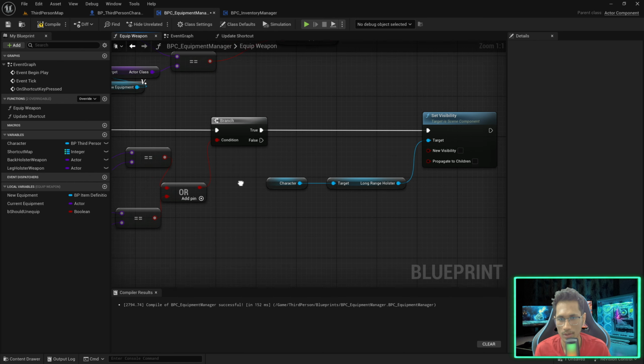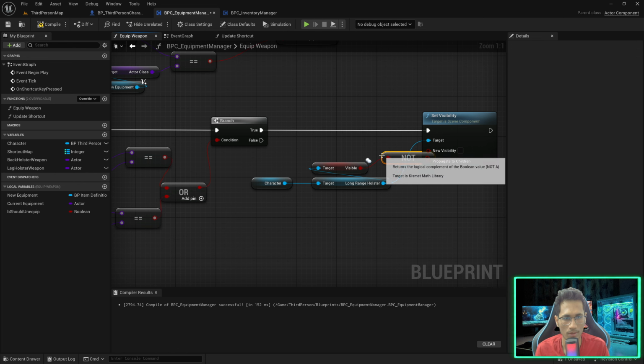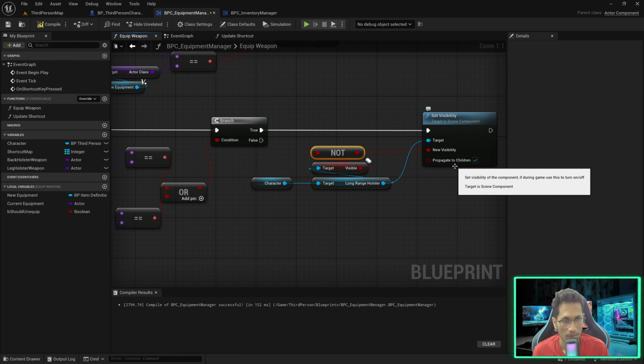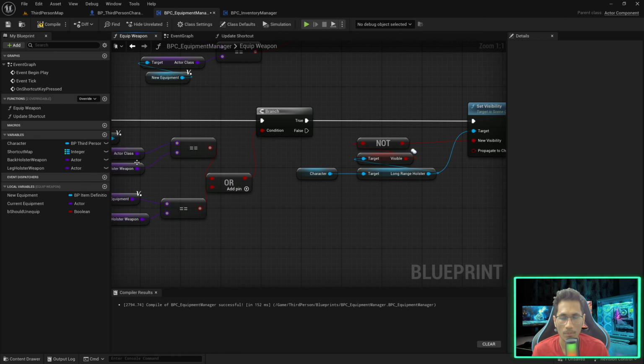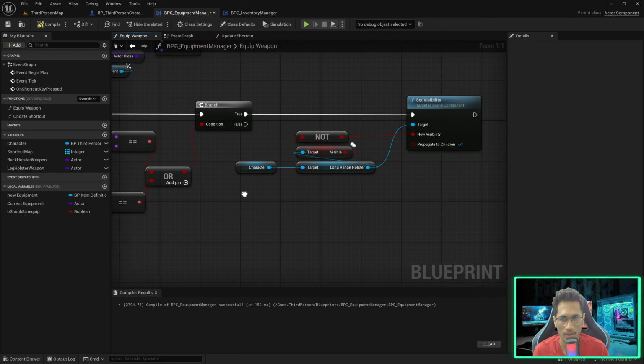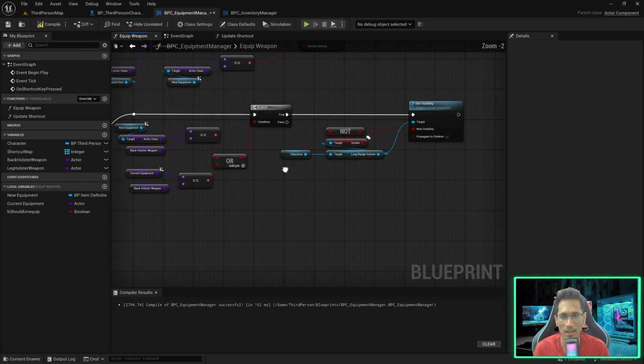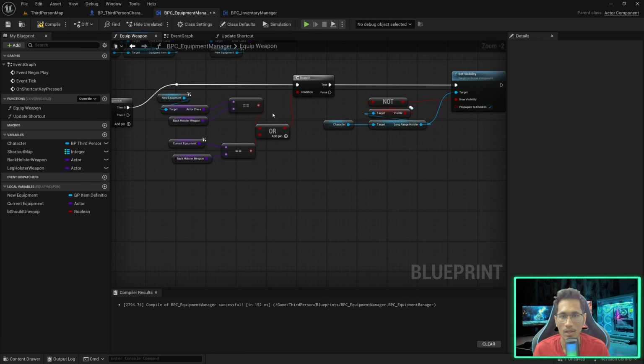Let me do it first. So we will get the long range holster and get visible, and we will do a not boolean, and we will propagate to the children so that the static mesh is also hidden. So now if you are equipping it from the back, let's say, that means it was visible before you equipped and the negation will make it false. So this will hide it. If you are putting it back, then it was not present. So it will be false and it will become true. So it will be placed back and it will be visible again. That's the idea.